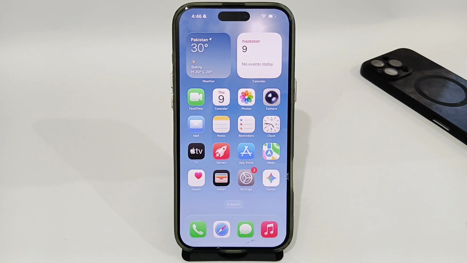Hey guys, today I'm going to tell you how to fix notification sound not working after the iOS 26 update. If you are using any iPhone and you have updated it to iOS 26 but your notification sound is not working, let's see how you can easily fix that issue.